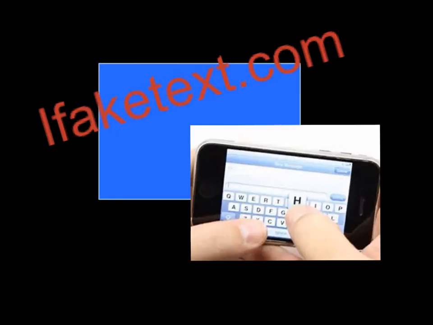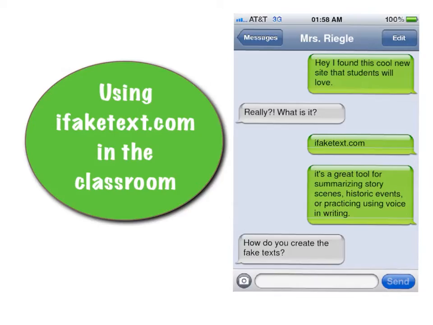This can be used in many ways in your classroom, especially in centers, and your students will love it. There are many different ways to use ifaketext.com in the classroom. I'm sure you will come up with many ways of your own. I am going to teach you about 3 or 4 different ways that I have found for using this tool in my classroom.